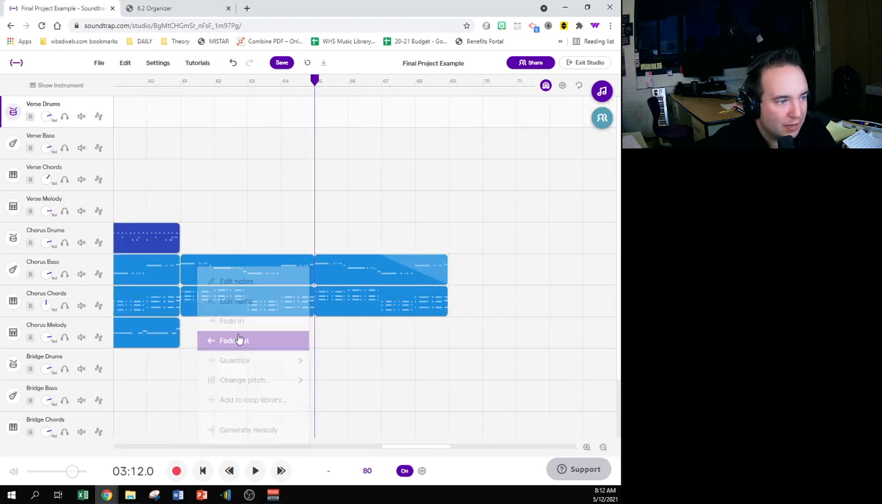And I'm going to add a fade out. And then I want mine to be kind of long. So I'm going to do a bar and then start to fade.